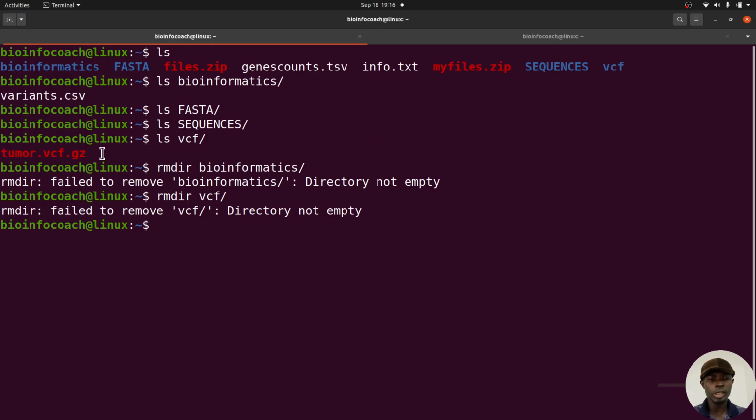So we can't remove it. Anyway, I'll come back to how to remove non-empty directories. But for now, let's move to how we can correctly use the rmdir command. So the rmdir command is for empty directories. So FASTA, let's try it.